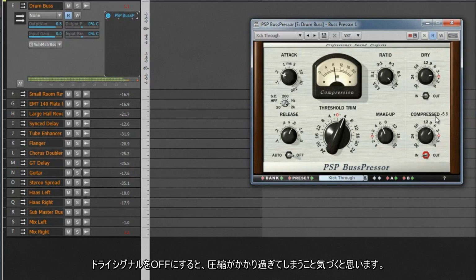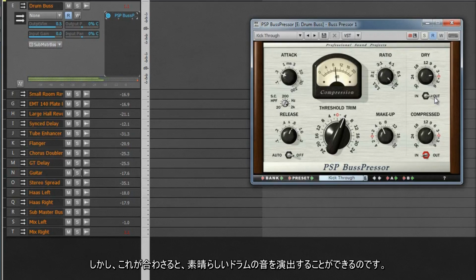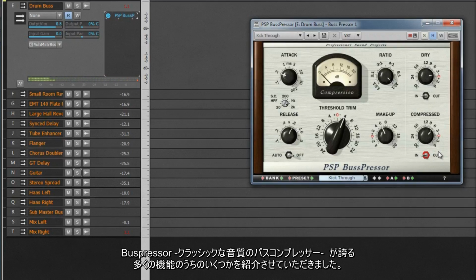Notice how severe the compression is though as I turn the dry signal off. Combined though, they produce great sounding drums. And that's just a couple of uses for BussPressor, a classic sounding bus compressor.